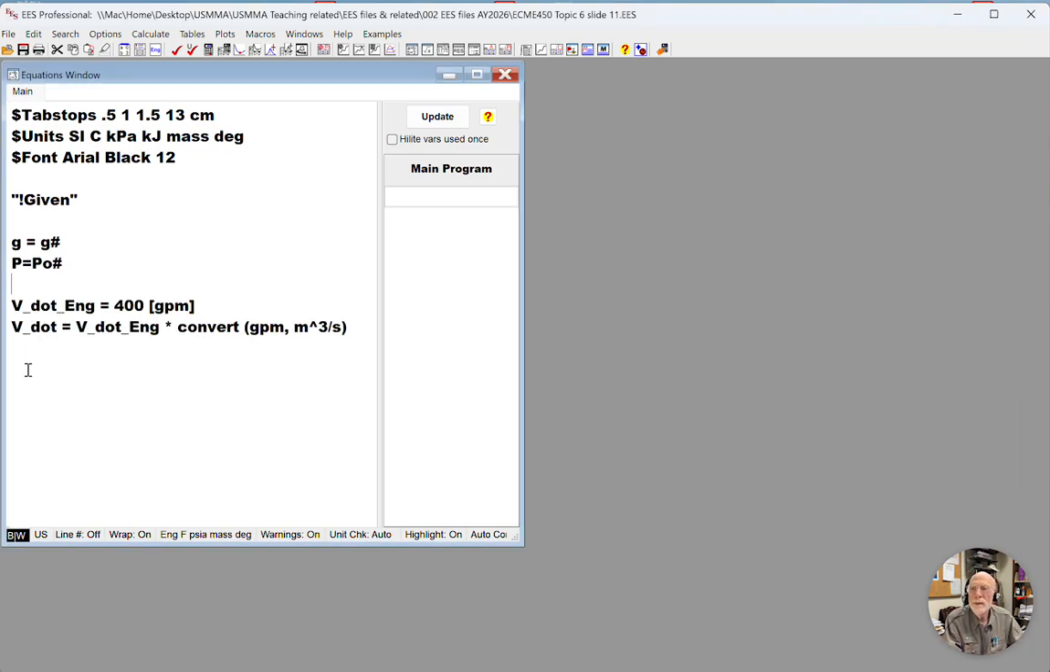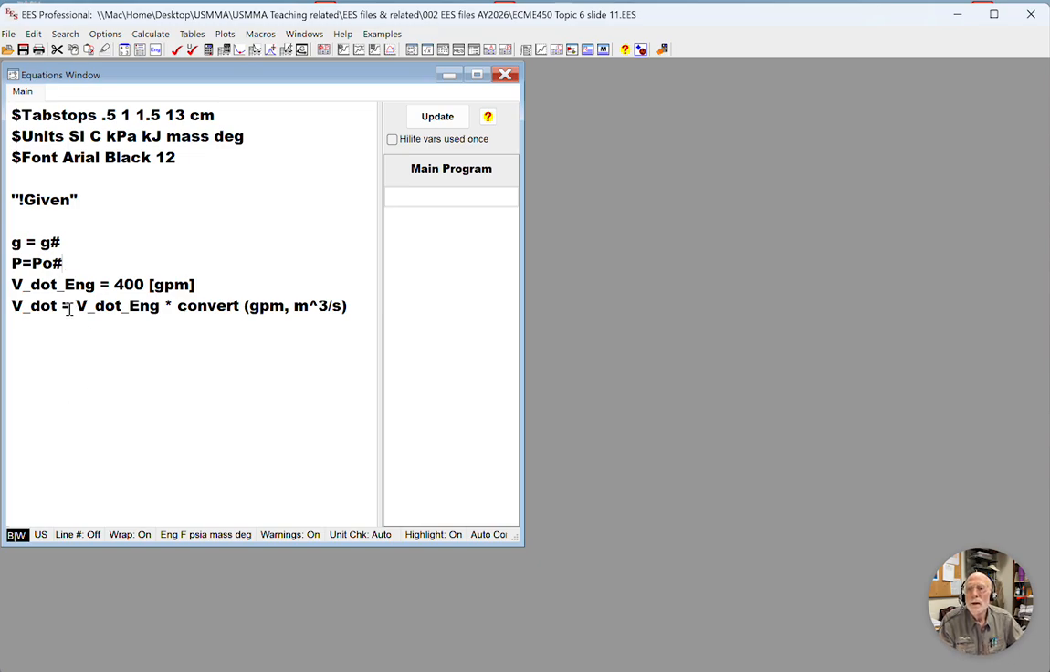Clear up some extra space here. So English units, because that's what the problem was. I'm also going to put a couple diagrams in a minute here. Let me go ahead and put the rest of these in and we'll talk about it.